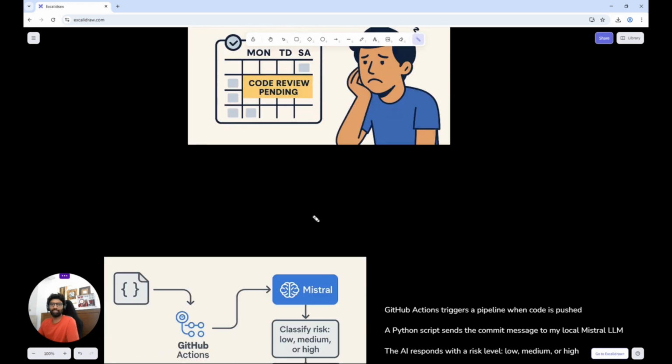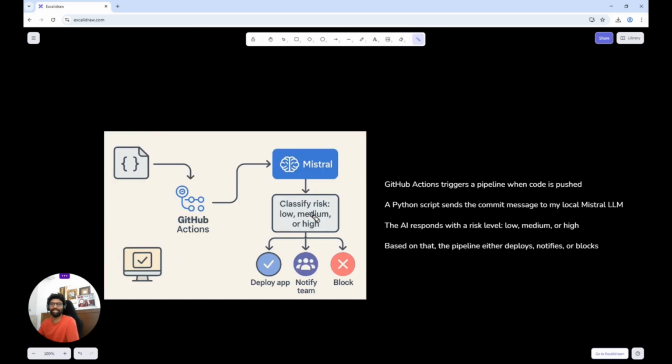Now, what if your pipeline could actually understand the risk behind each change? In this video, I'll show you how I built a smart CI/CD pipeline using GitHub Actions and a local AI model, in this case Mistral.